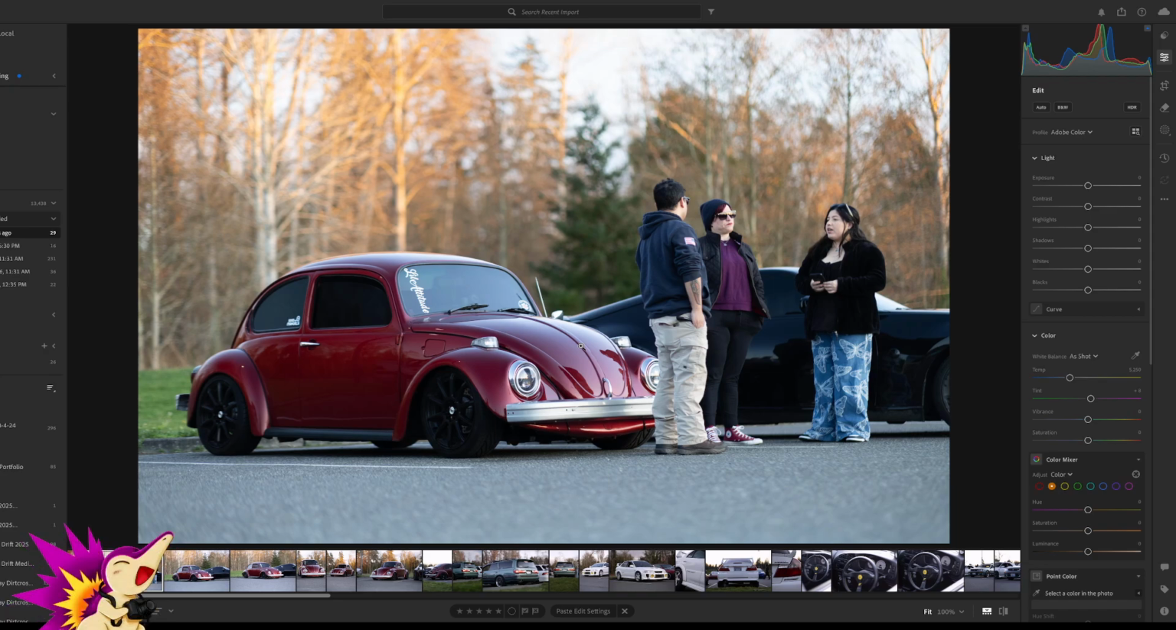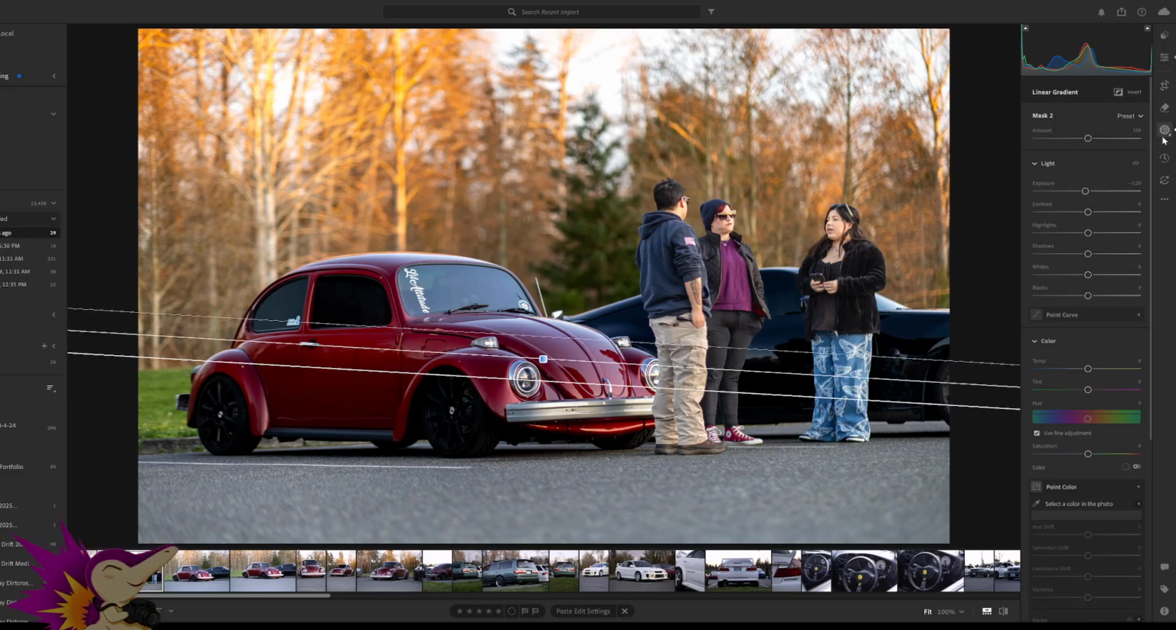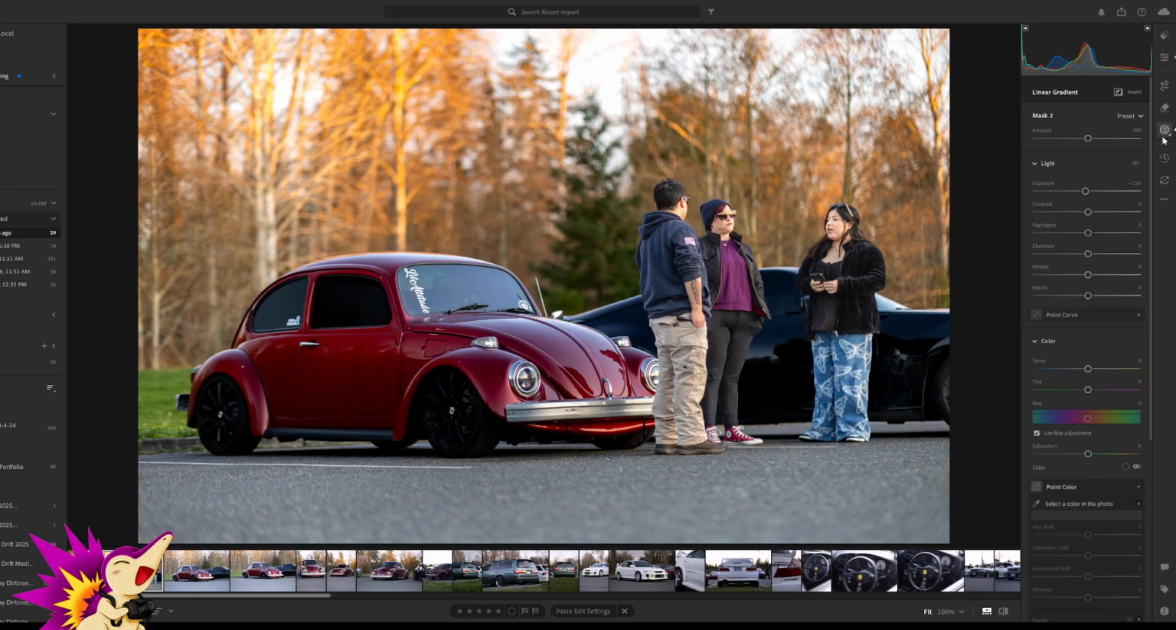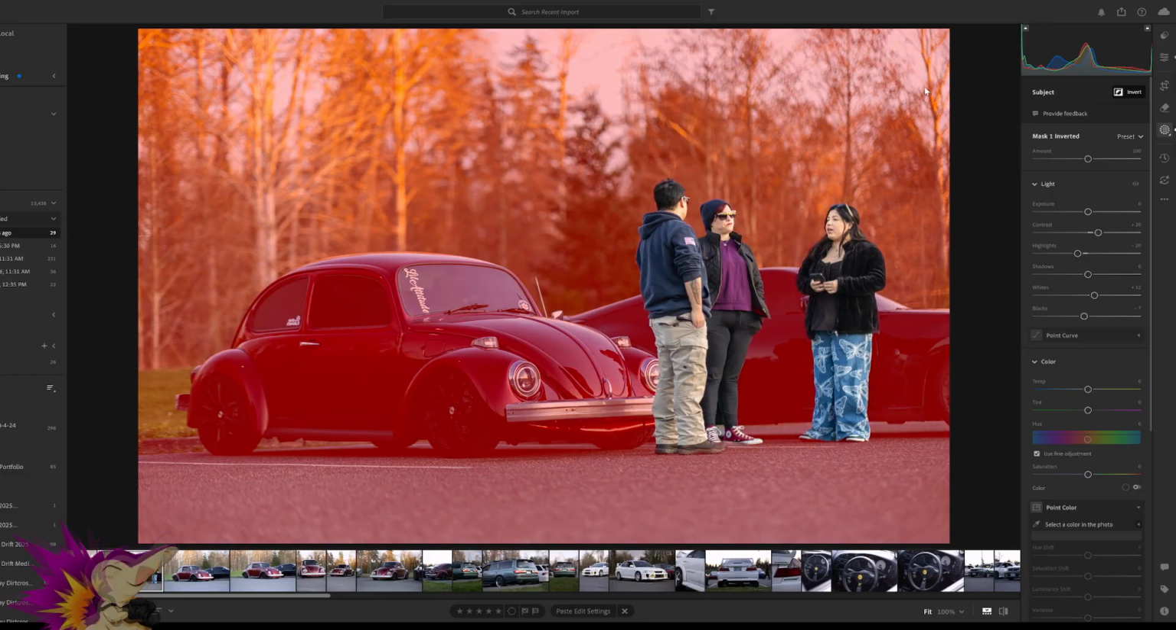And now that we are here, we're going to hit paste, and then let the AI do its thing. So unfortunately, like I was saying, the AI of Lightroom does really, really well most of the time. But as you can see, Lightroom chose the people over the car, which obviously is not really what I wanted.